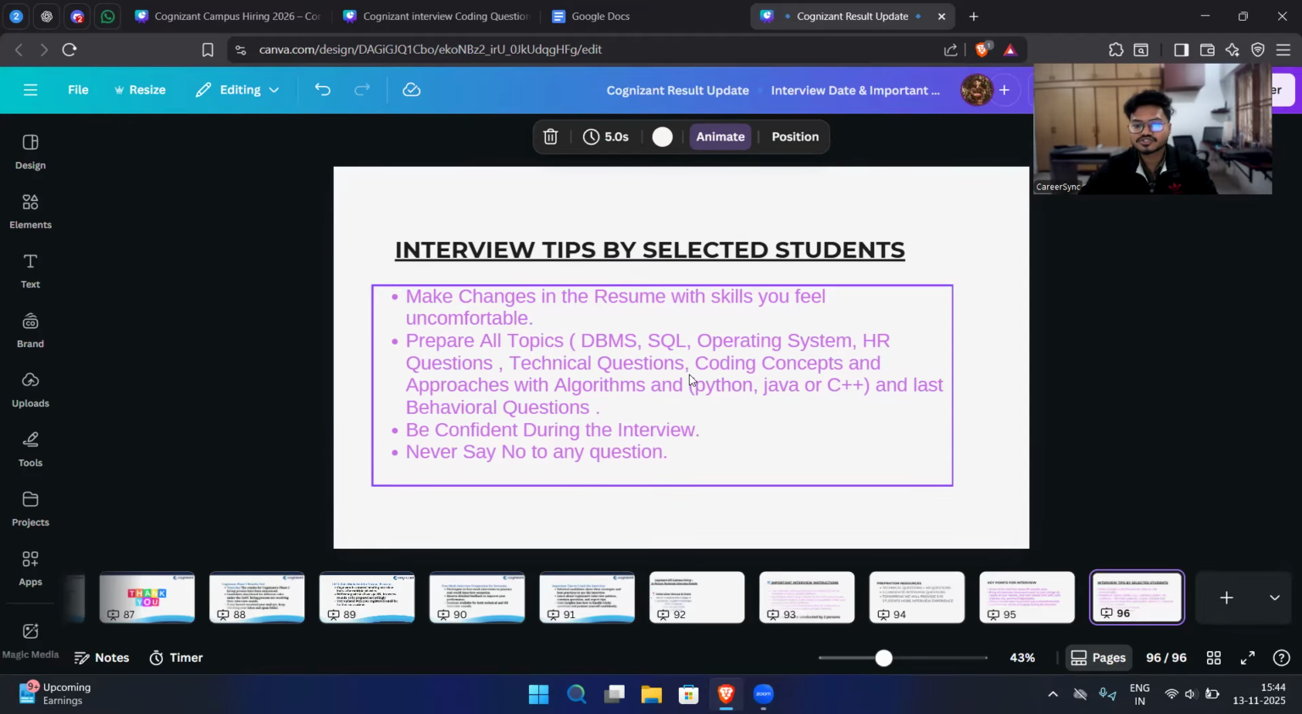HR questions, technical questions, coding concepts and approaches with algorithms, and lastly behavioral questions. Be confident during the interview and never say no to any question. These are the tips given by the selected students who are currently working at Cognizant. So these are the things that I wanted to tell you.